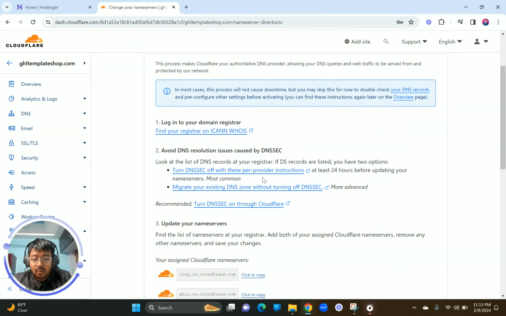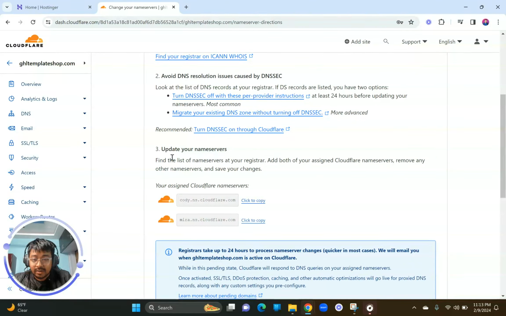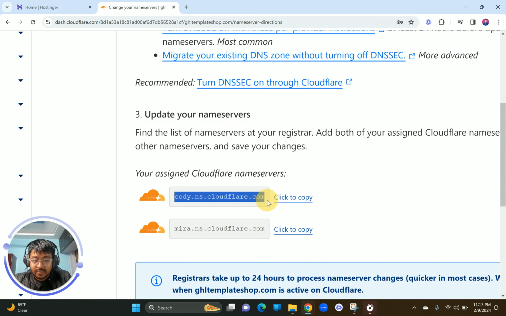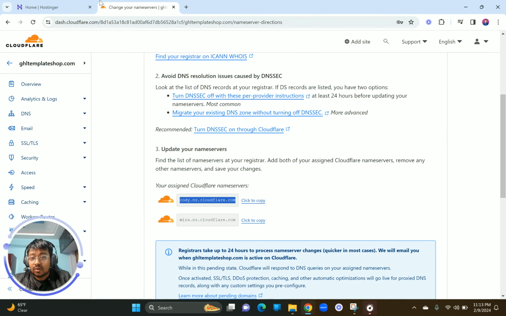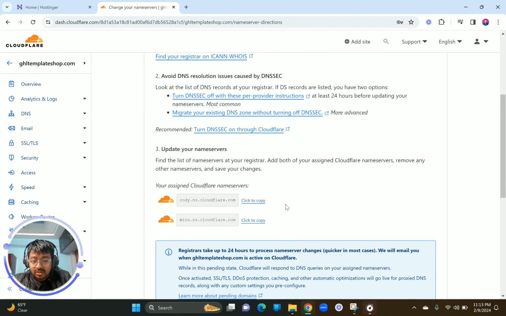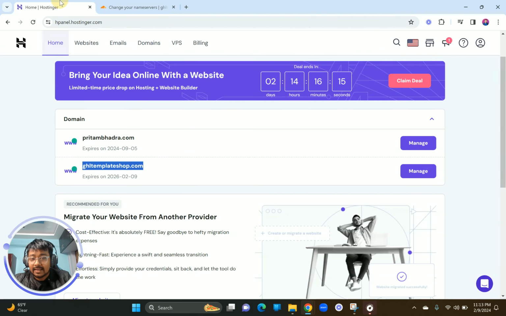Okay, cool. Now what you need to do is connect your name servers that are already provided here in Cloudflare. As you can see, these are the name servers being provided, and you need to connect them to your hosting account where your current domain is. So we'll just copy the first name server. We already have two name servers, and I'm going to connect them here.